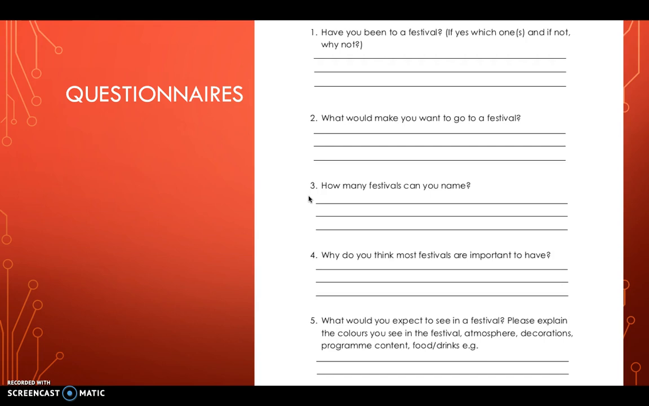Questionnaires: this is an example of a qualitative questionnaire. Now, don't get too confused about this, because questionnaires can be a quantitative instrument as well. You can have a multiple choice closed type answer. But in this case, it's an open answer, right? People write down what would make you want to go to a festival. How many festivals can you name? Why do you think most festivals are important to have? So these questions are more about feelings and they require an open-ended response. And that's why it's qualitative.